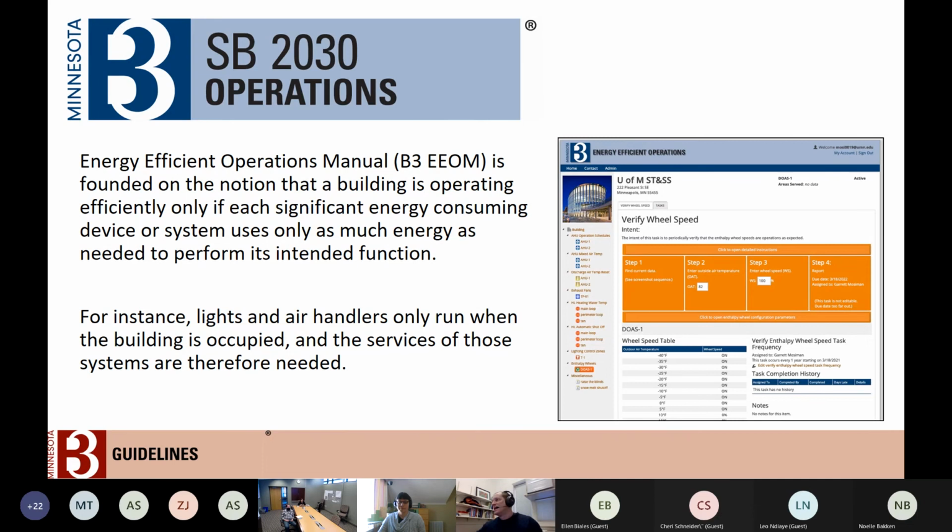And so this is picking up, if you've got a building that's scheduled to run 3 more hours a day than you have folks in that building, you're using energy you don't need to use.